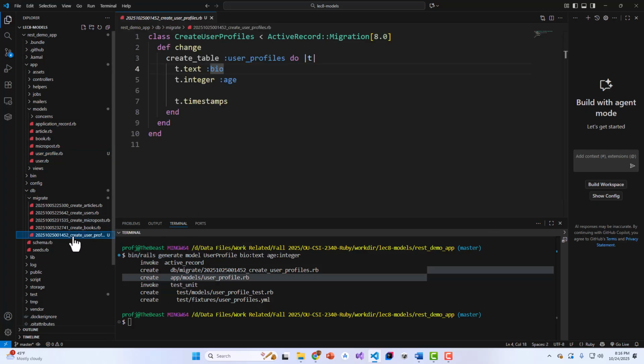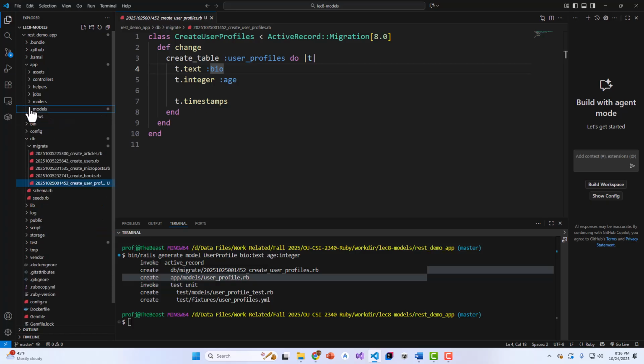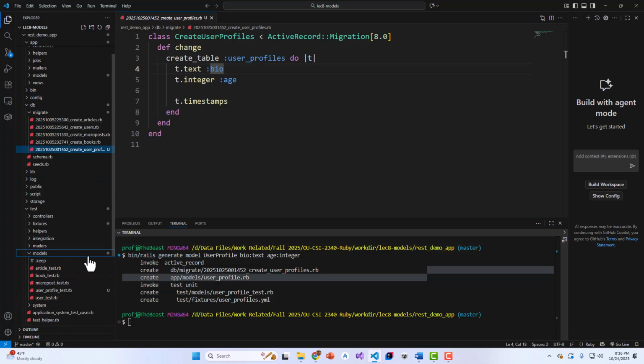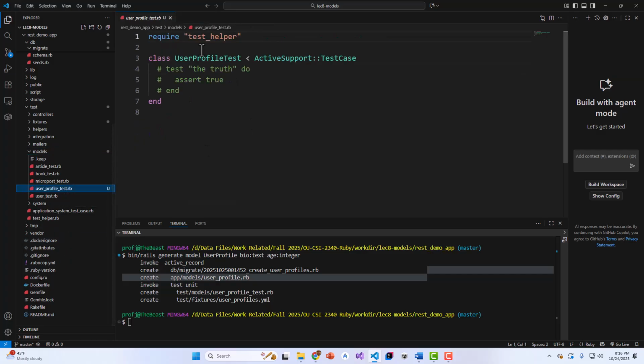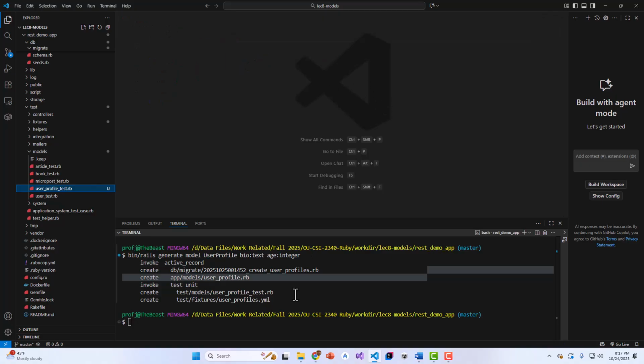We've already seen that. And then test, it'll actually create under test models a user profile test. Okay, so we can run it if we want to put some tests in here. Now, to make sure we apply the migration to create the new table in the database, we're going to type bin/rails db:migrate and hit enter.